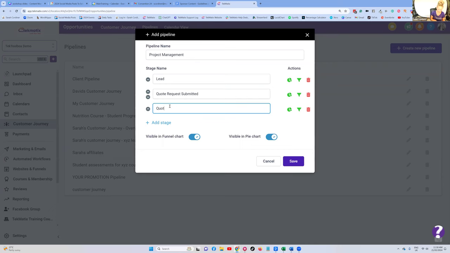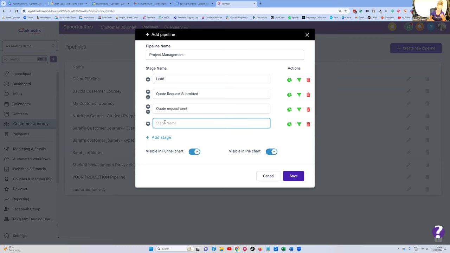Then you might have quote request sent. Then you might have in communication. So this is actually one of my actual project stages. In communication means we've sent them the quote request, but now maybe they want to book an appointment to have a chat about it. Maybe there's questions going back and forth. Basically, they're in that decision-making stage. Okay, so in communication, decision-making is happening.